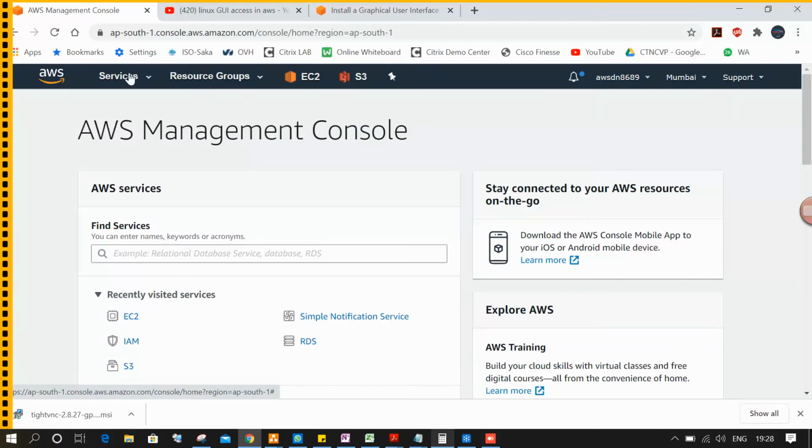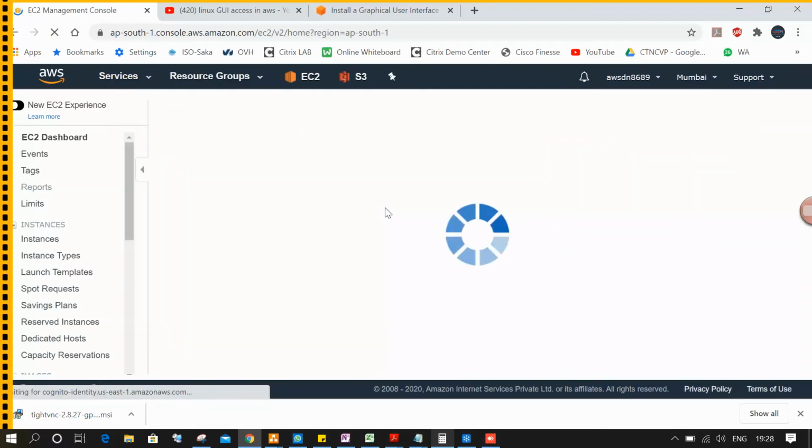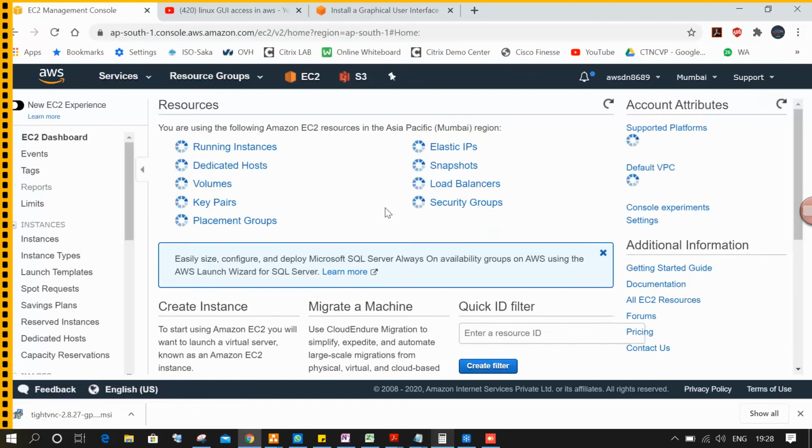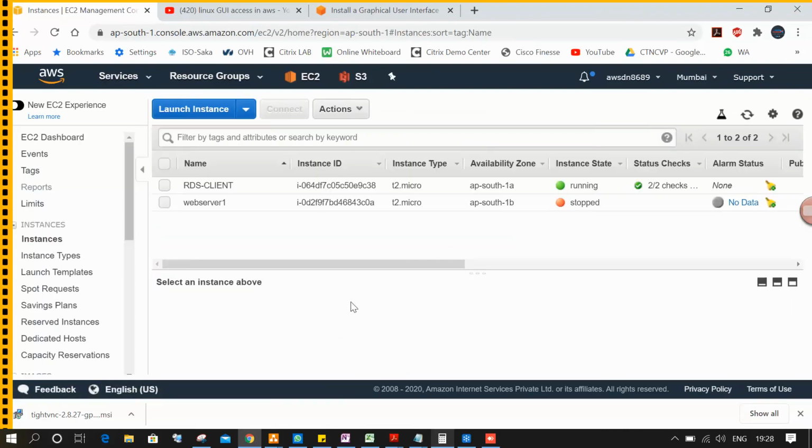In the next 3 to 4 minutes, I'll create an Ubuntu desktop for you. See here how to create an Ubuntu desktop with simple steps. Go to services. The first service is called EC2, which is an infrastructure service. Now I'm going to create an instance.